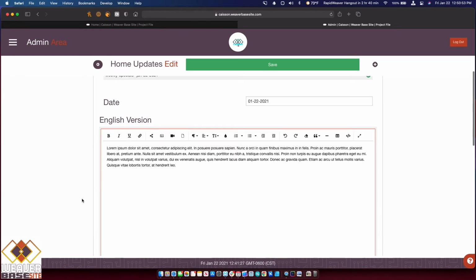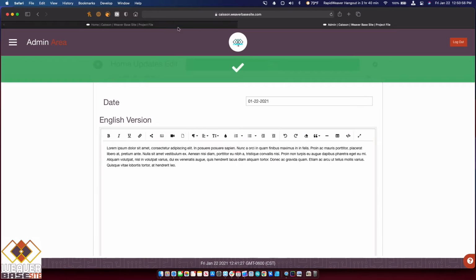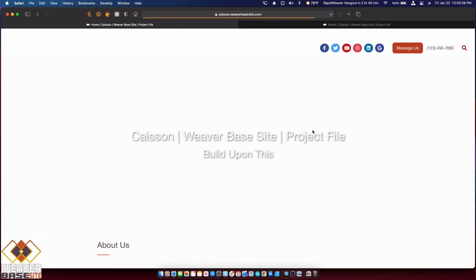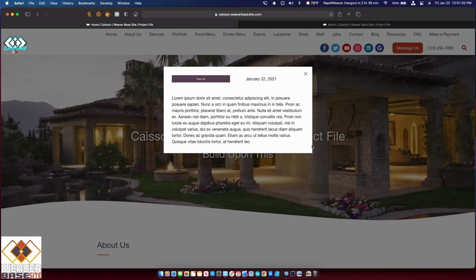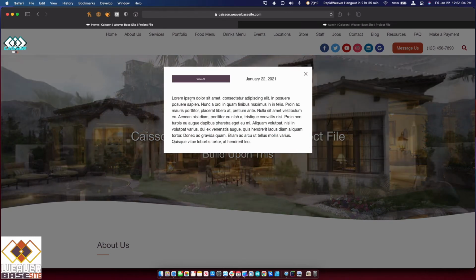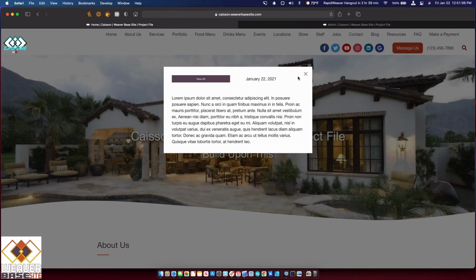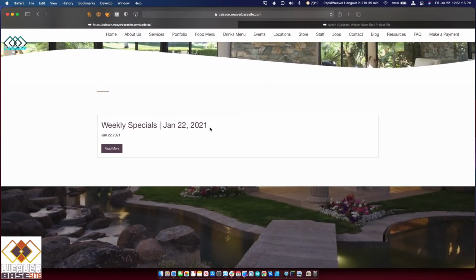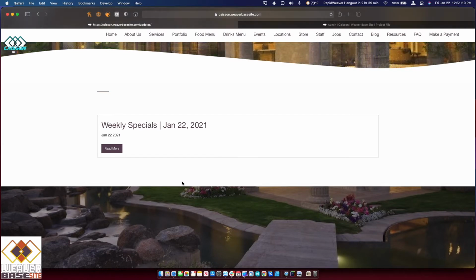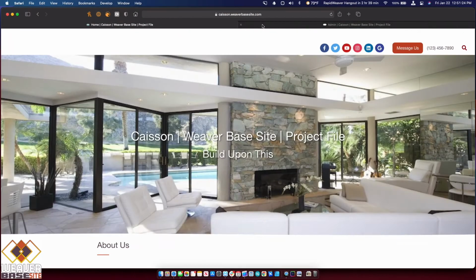So right now I have this. I'm going to save. I'm going to come back to the home page and refresh, and now you'll see that this light box shows up. So I can get the information, I can close it out. I can also view all. If I were to click view all, it actually takes me to the updates page where I can see a list of all the different updates that have occurred. I go back up here.